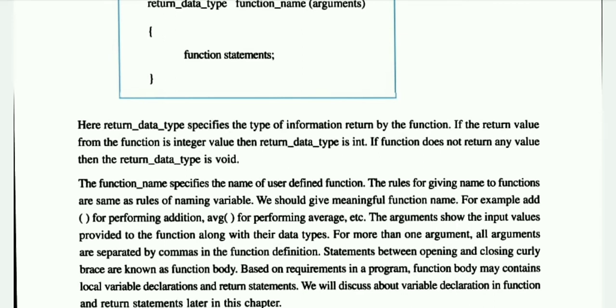So now next is, what are the arguments. So the arguments show the input values provided to the function along with the data types. Means if you want to provide the input, then you have to pass the arguments inside your function. So for more than one argument, all the arguments can be separated by commas in the function definition. So if more than one arguments are there, then how can you separate them? By using the comma.